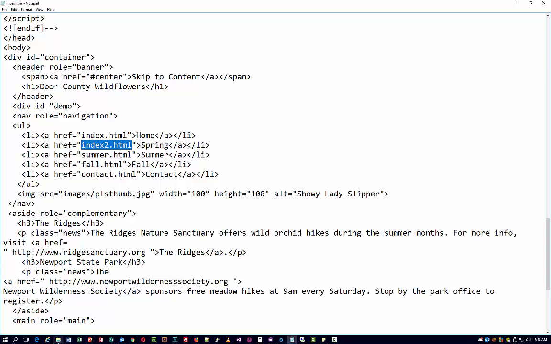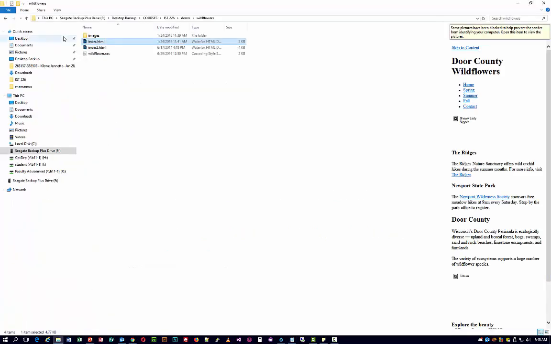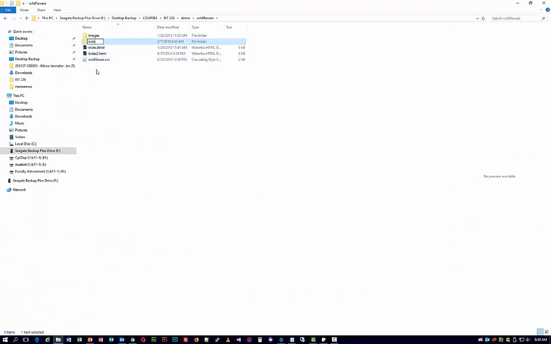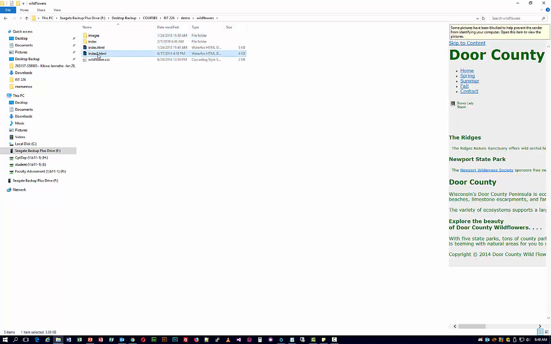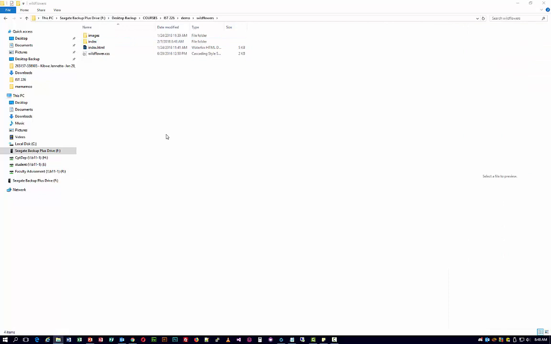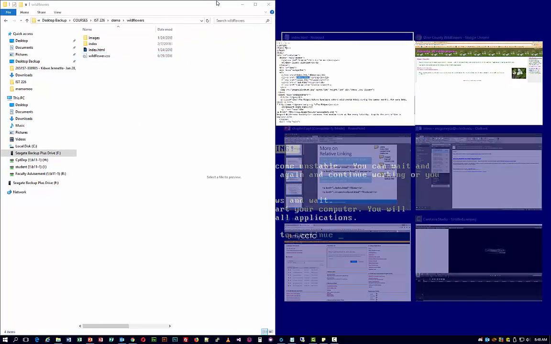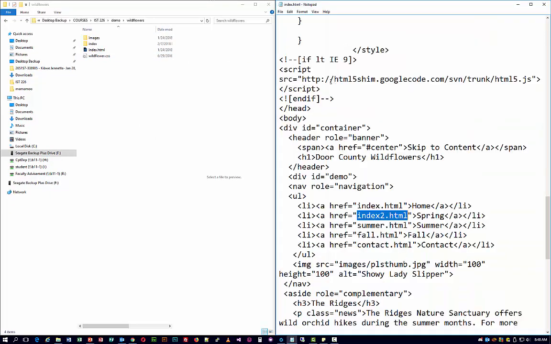So I'm going to come back here to my file explorer. I'm going to make a folder, let's see, called index, and I'm going to put this right here inside of that index folder. You can also split screen it. All right. So now this right here has my index2 in it.